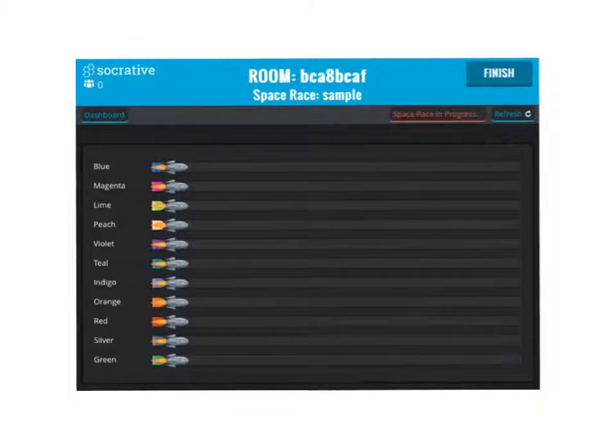And when the kids are ready and they are in your room and you've ran your space race, this is what's going to just automatically pop up on their screen. And it's going to tell the students in the corner of their device what color they are. It might tell them that they're blue or magenta or lime. And what they do is, as they go through each problem that is on your quiz, it's going to move their spaceship further along if they get it right. If they get it wrong, it's not going to move them.